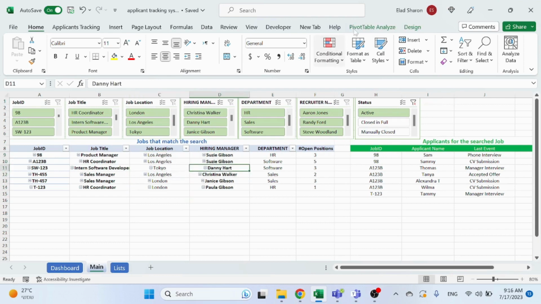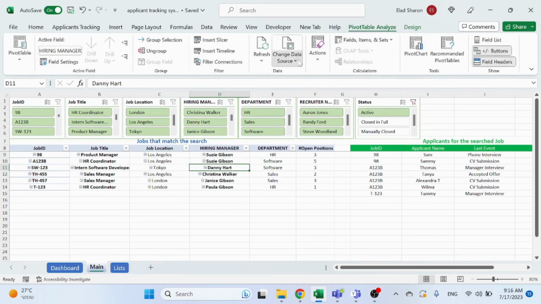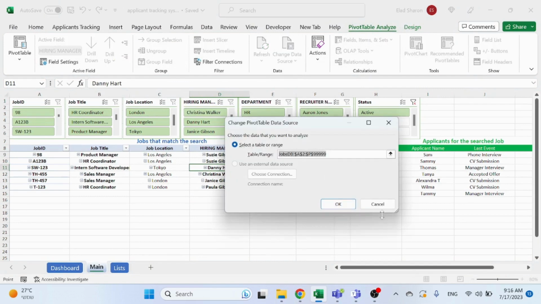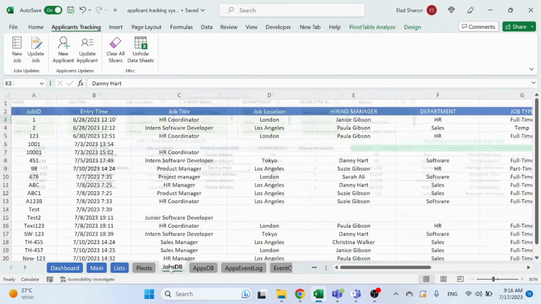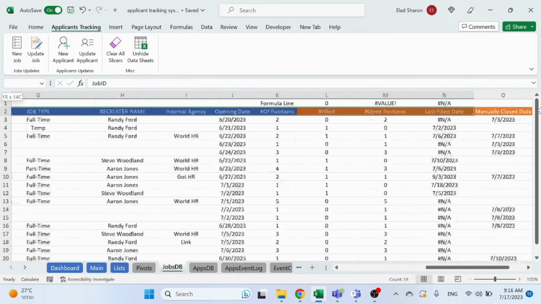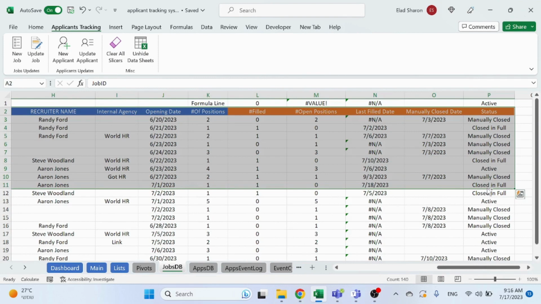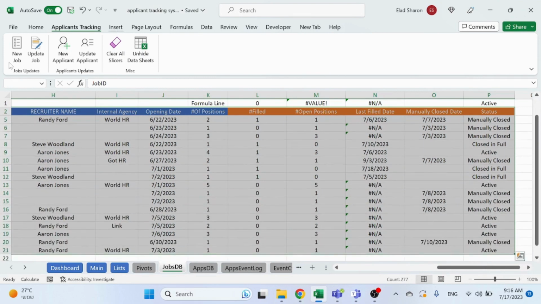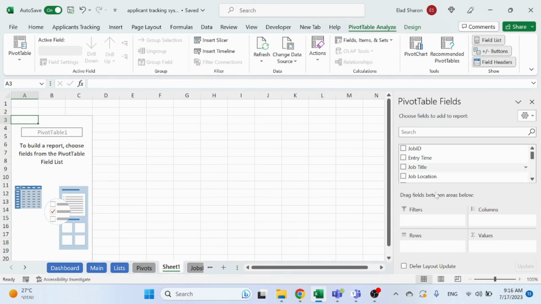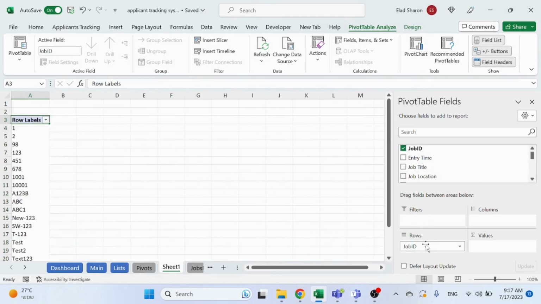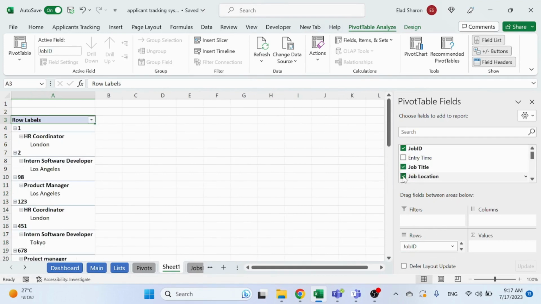This is just a pivot table, nothing fancy about that. So this is a pivot table on the jobs database. Let's unhide. So you just take the jobs database and create a pivot table. I'm just going to change it to 999 so I have more rows. And then you can just add whatever columns you want, like job ID, job title, job location.